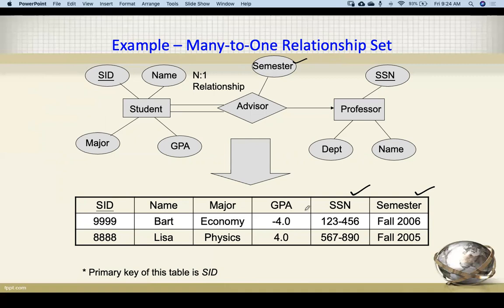What is the difference between the previous one and this one? Here the primary key of this table will be SID only; we will not consider SSN as the primary key. That is the only difference. So if we have one-to-one, what will happen?